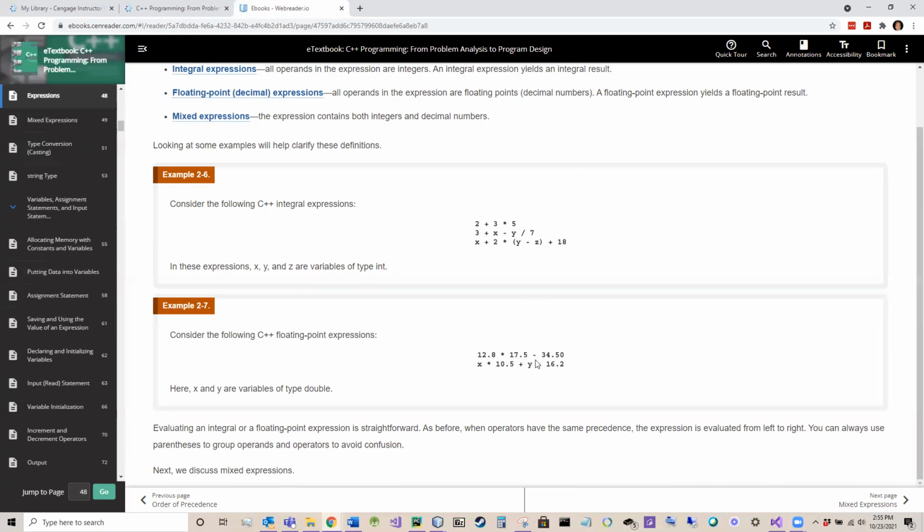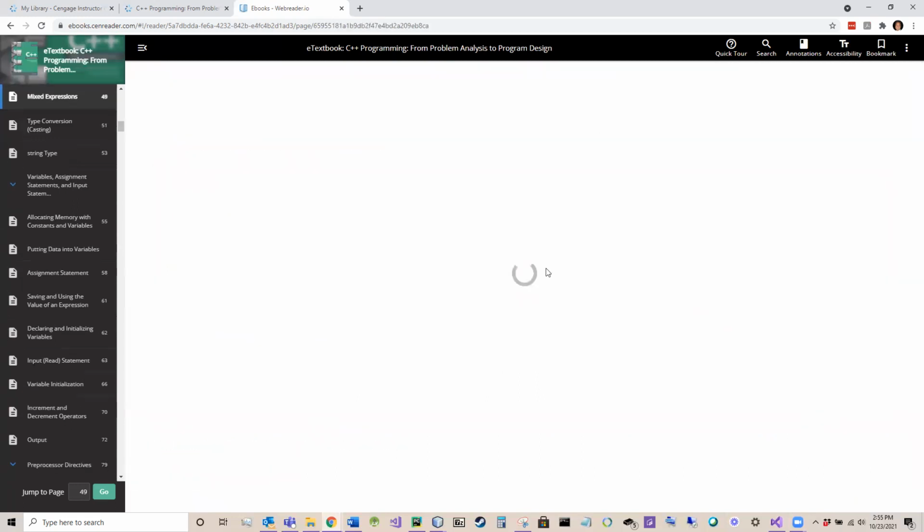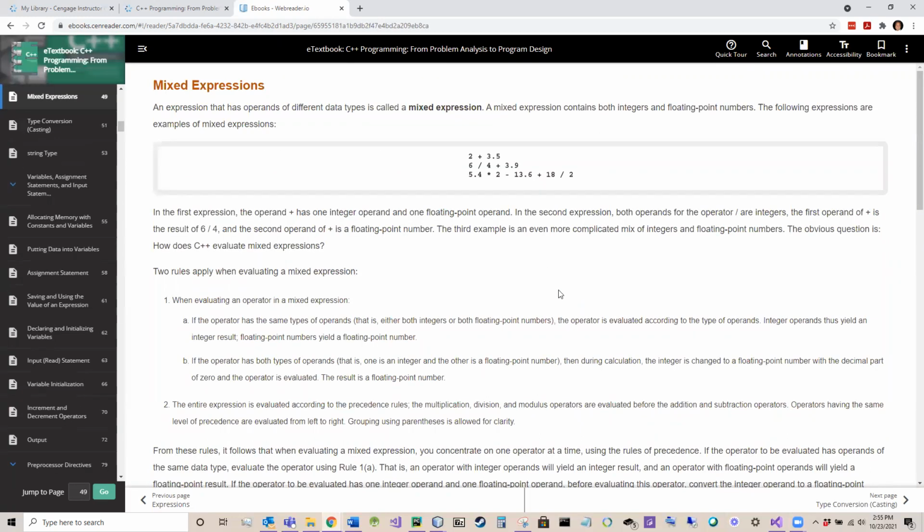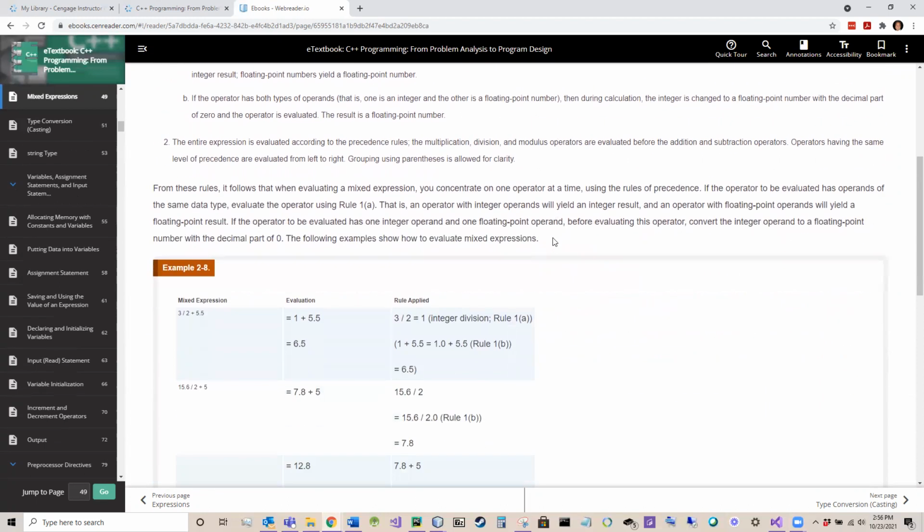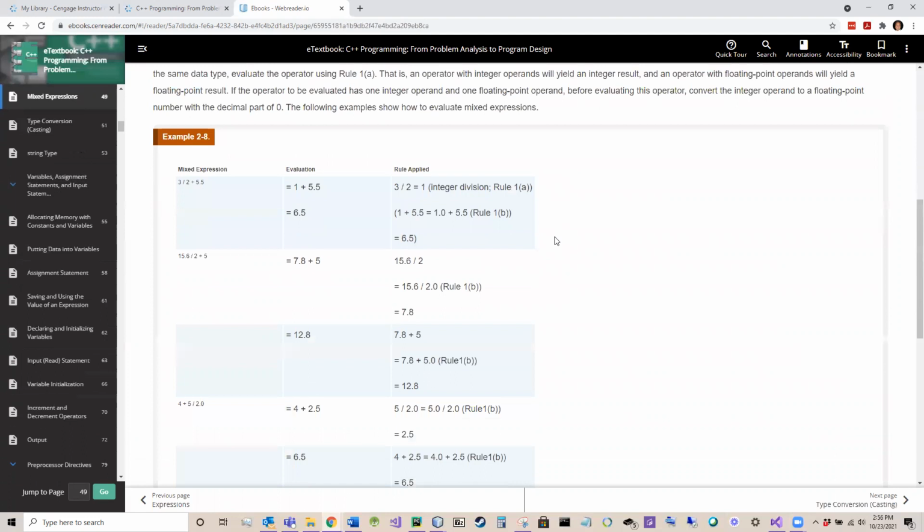Okay, so if we have nothing but integers, the result will be an integer. If we have nothing but floating points, the result will be a floating point. The question is, well, what happens if we mix apples and oranges? What happens, and that's what this mixed expressions is about, if we take an integer plus a float, or we take an integer divided by an integer plus a float? Now all of a sudden we've mixed the apples and the oranges, and there's a bunch of different rules.